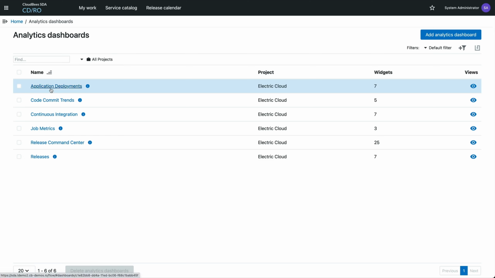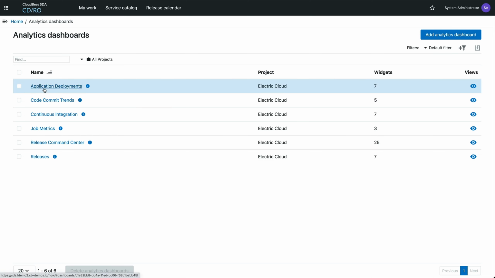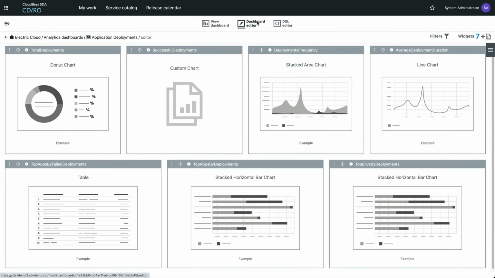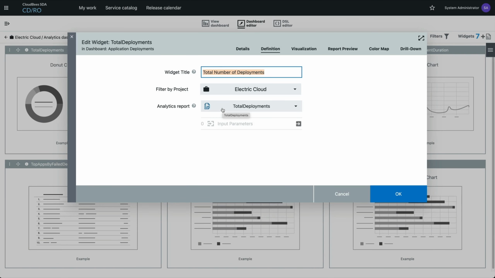But if you go to one of these dashboards, we see that there are these different widgets associated with it. So go to application deployments. Again, there's no data yet. But if we go to the dashboard editor, each of these charts, if I go to the widget definition, we can see that it's associated with some report.